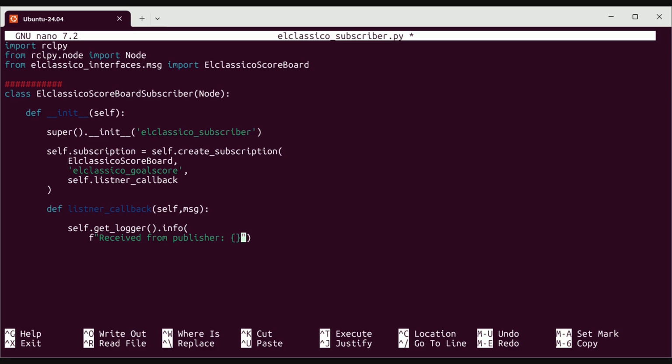What did it receive? So we have to write message.home_team, which was defined there. Then space, message.home_goal, then space, then dash, then space, then message.away_goal, then space, and then message.away_team. Okay, so I can simply break this now into parts.